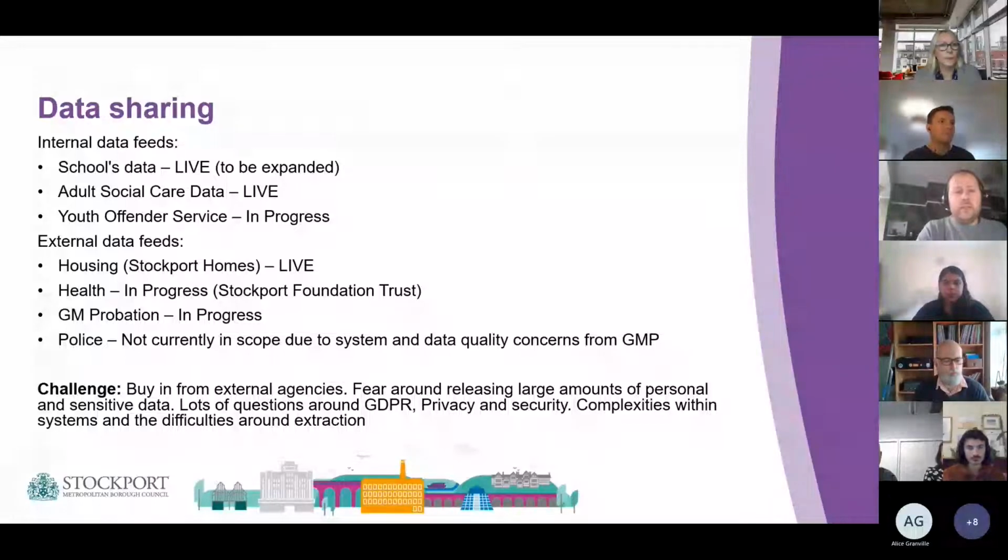Yeah, and this next slide just details the actual data feeds that we are looking at. We've got schools data, which is an internal feed, actually live at the moment, but we're looking to expand that, and I think Steve is doing a piece of work with regards to that. We have adult social care live, and we are looking at the youth offender service data, which is in progress. That's something we're looking to bring in in the near future.